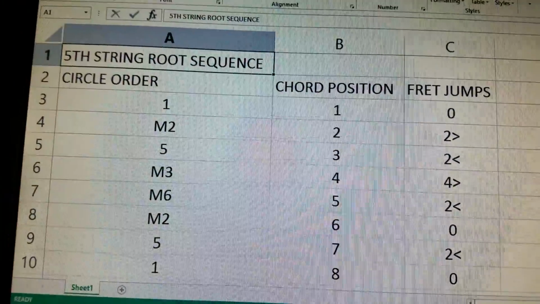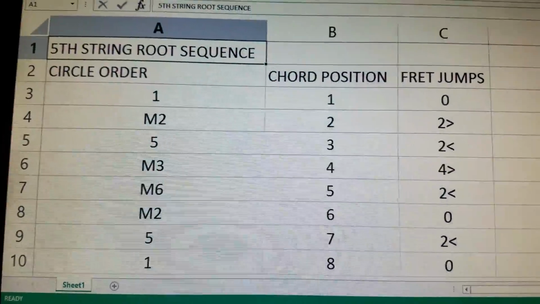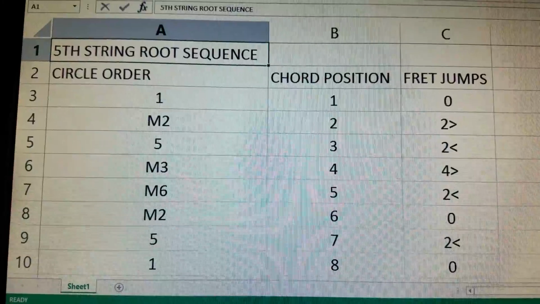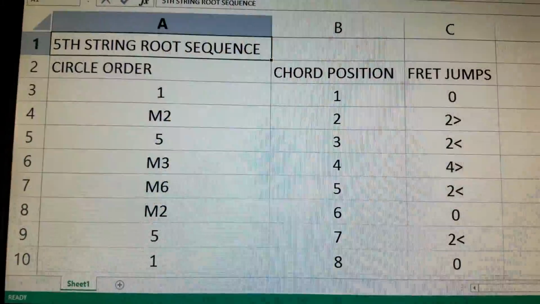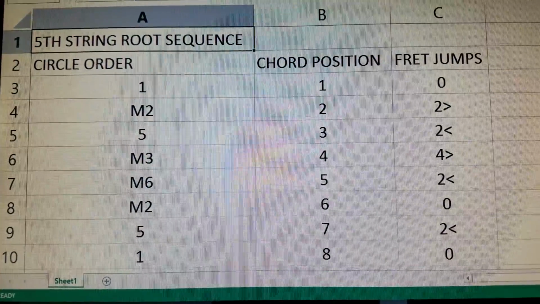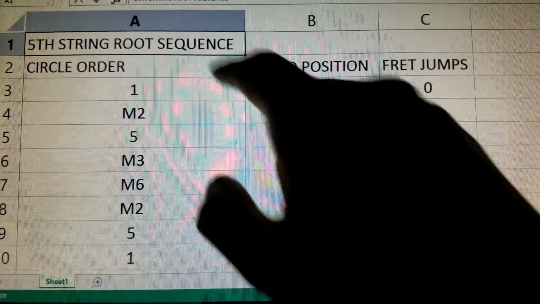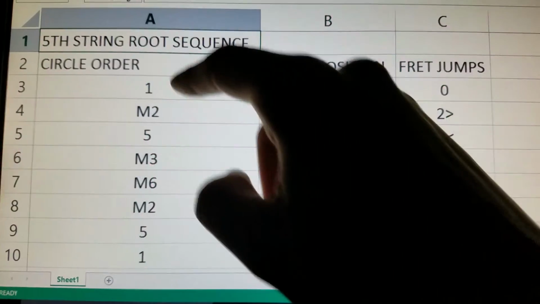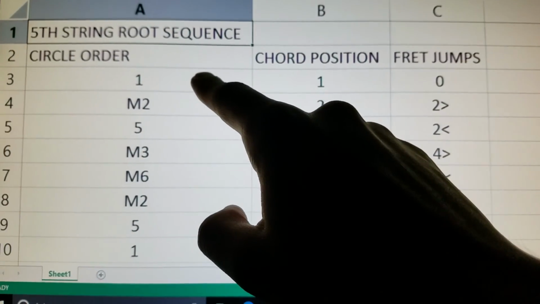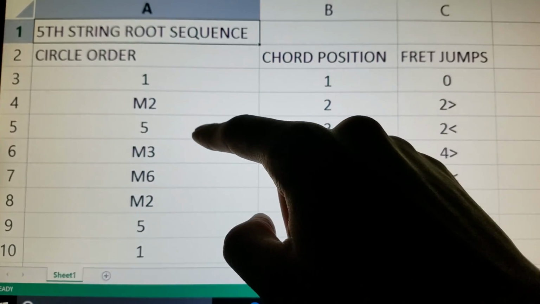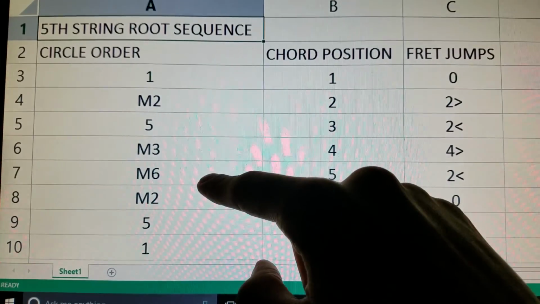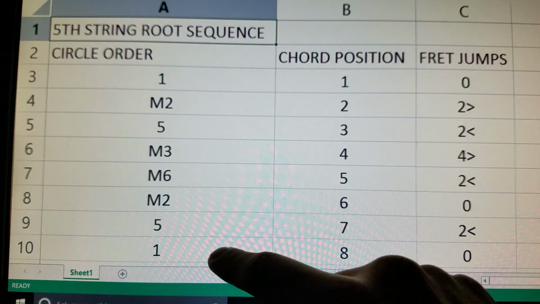Okay, so here we have the fifth string root sequence, right? Now what this means is two things. Basically it's the circle order, right? So we have here, this should look familiar. The 1, the minor 2, the 5, the minor 3, minor 6, minor 2, 5, 1, right?